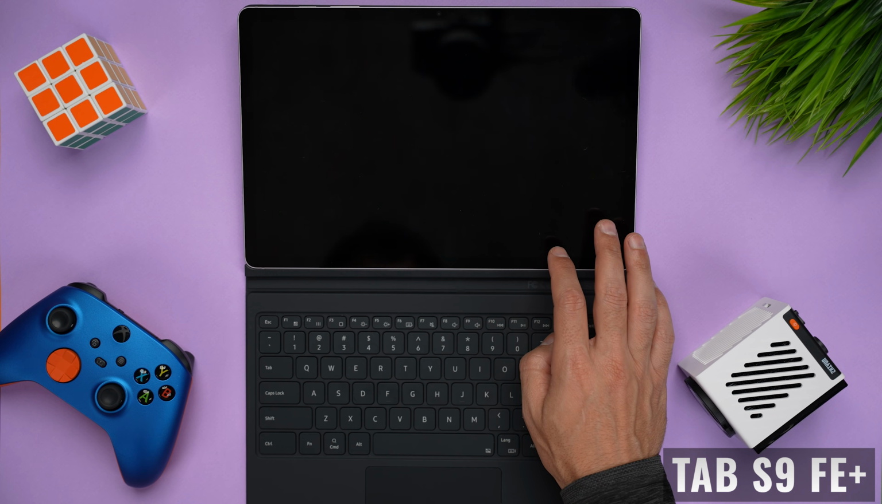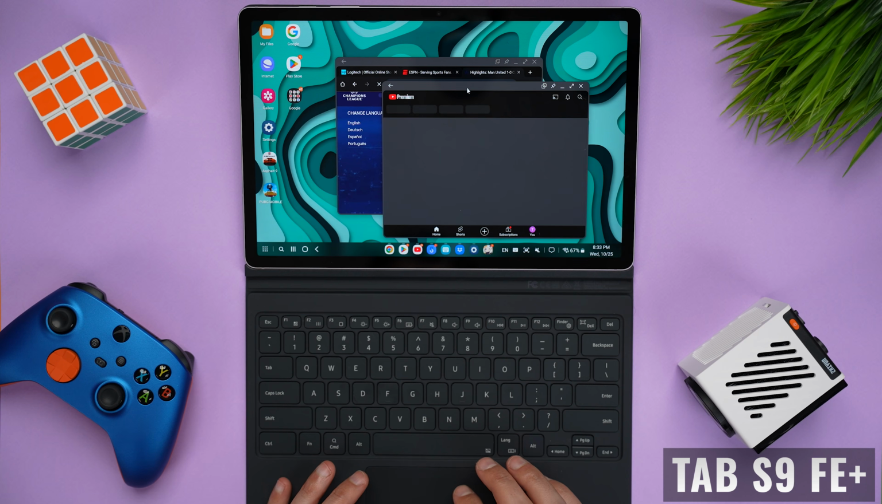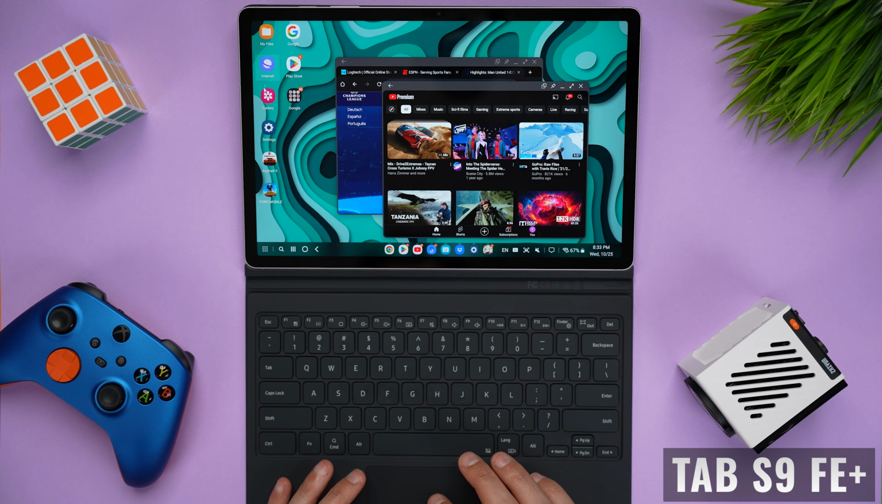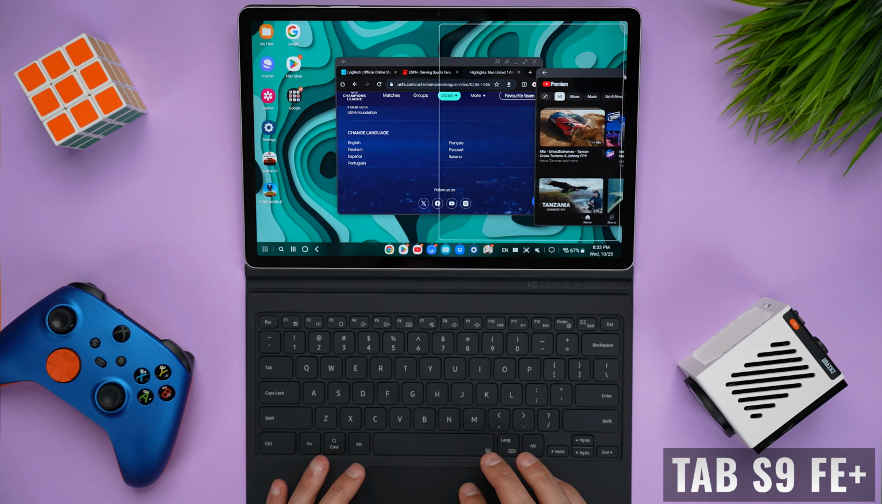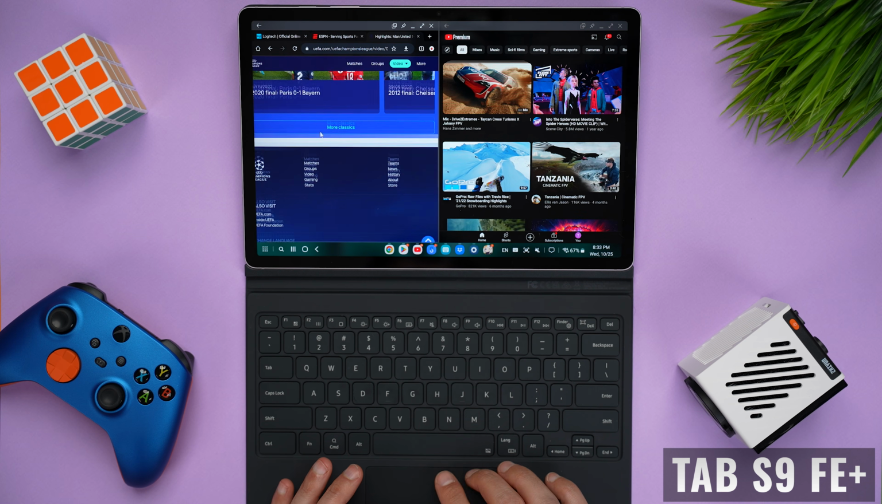But if you're looking for more of a laptop replacement, the Tab S9 FE Plus has DeX, which I love, but there is one limitation. If you're new to Samsung tablets, DeX essentially reboots the tablet with an OS that looks very similar to what you get on a laptop. You've got a taskbar where you can minimize and see active apps, you have an actual desktop with icons, and you can run multiple floating windows or snap windows to the sides of the display.